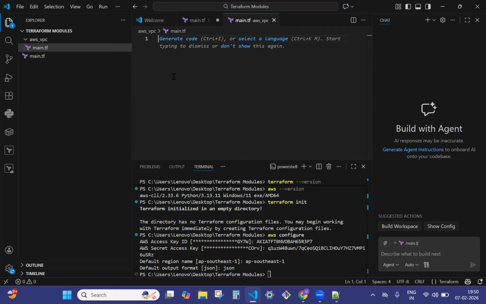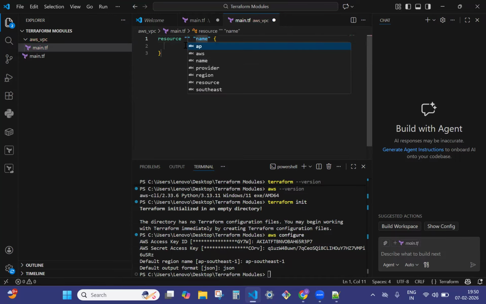Okay, here we'll mention the resource. What? Resource. The resource name is aws_vpc. That is your folder name.